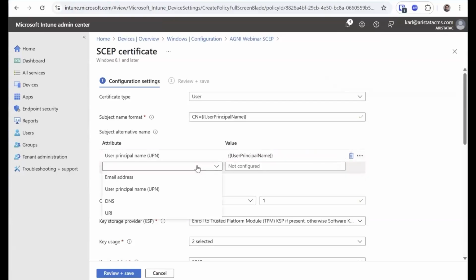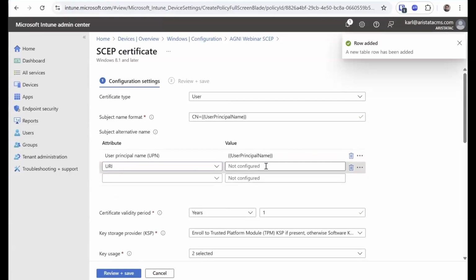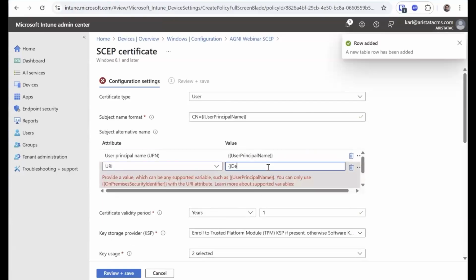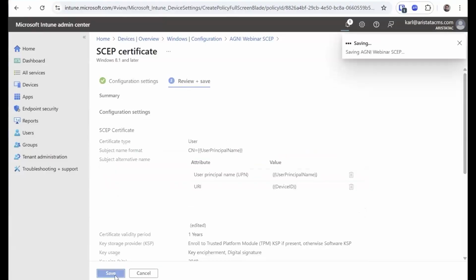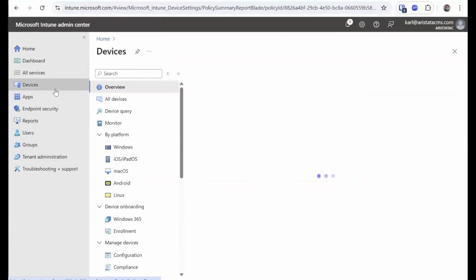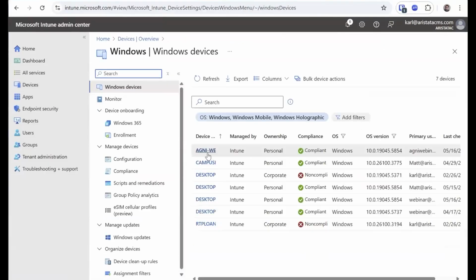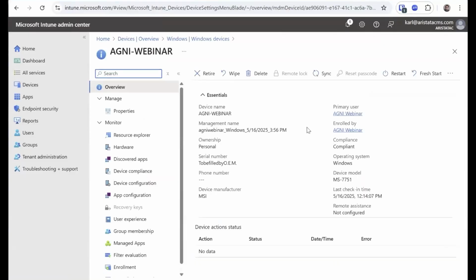And the second attribute is URI with a value of device ID. With those attributes added in, we can now save the updated profile and navigate back to the client device. From this screen, we can push the updated SCEP profile to the client again using the sync button.